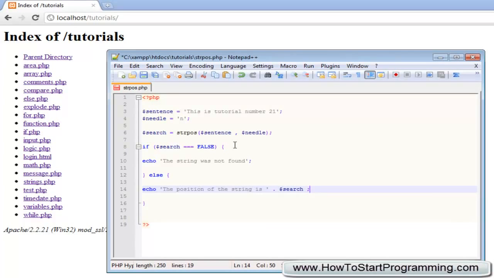So do that, and let's just go through this one more time. We declare our sentence up here, which is this is tutorial number 21, and the needle is n. What we're searching for inside here is n. The function will go and check: is needle inside of sentence? So is the letter n inside of this is tutorial number 21? And if it is, it will give us the exact position of where n is inside the sentence, which will be an integer. But if it isn't, it's going to return the boolean false.